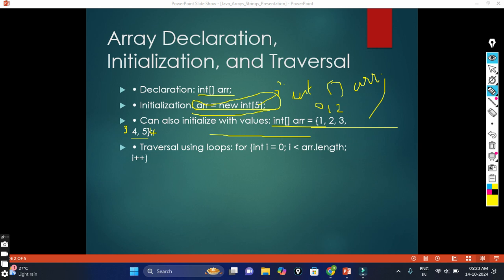We often use loops to traverse the entire array. For traversing with a for loop, the index starts at 0 and goes up to the length. The loop runs till 4, and it increments the value from 0 to 1, 1 to 2, etc.